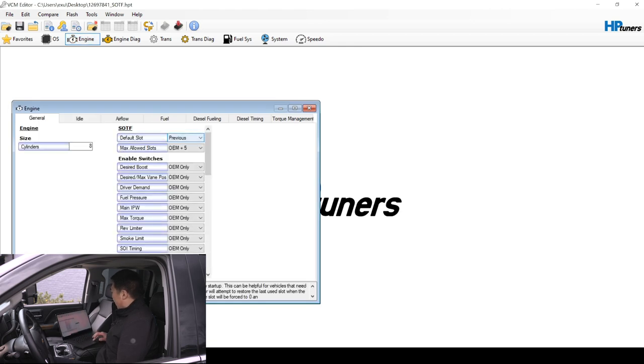So the default slot, set the previous, you can go 1 through 5. The max allowed slots is OEM only, and all the way up to, like I said earlier, 5 slots maximum. In this instance here, if your default slot exceeds your max allowed slots, it will default back down to 0. Below that, you can enable and calibrate the various tables you'd want here.